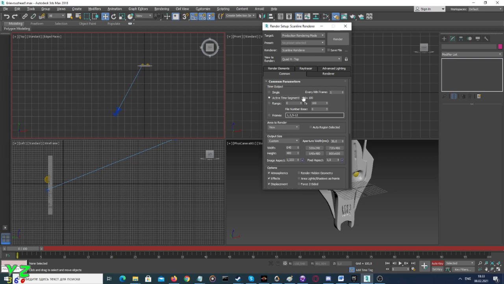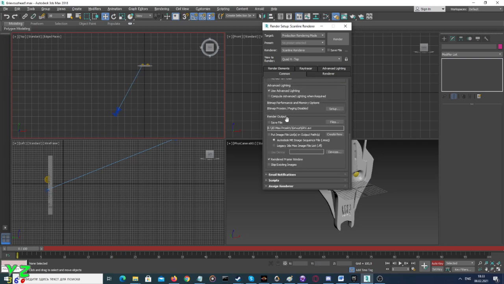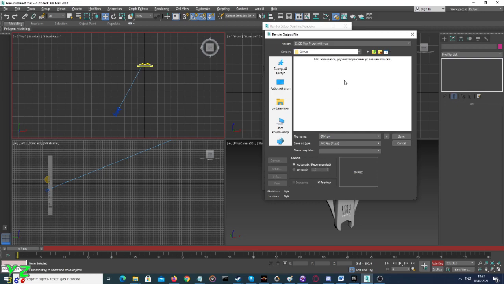So it will render all the scenes from 0 to 100, and it will save it to a file. If you do have render output grayed out underneath, all you need to do is click files, select the folder where you want to save it, enter the name for the file that you want to save. So I want to save it as GRV, short for Grievous.